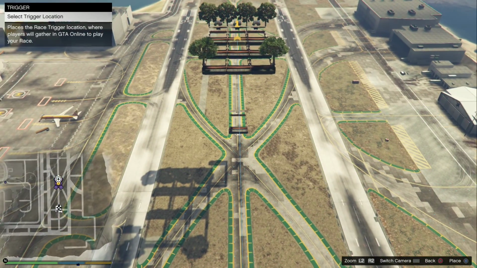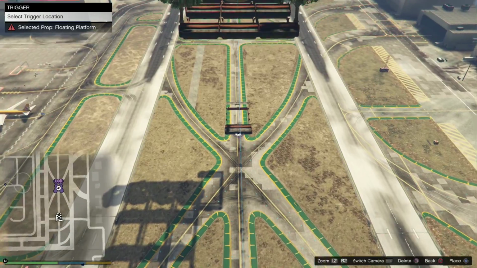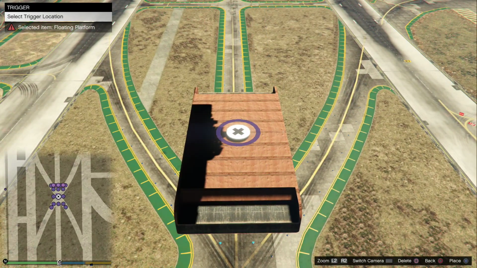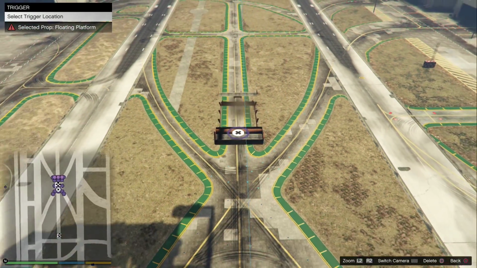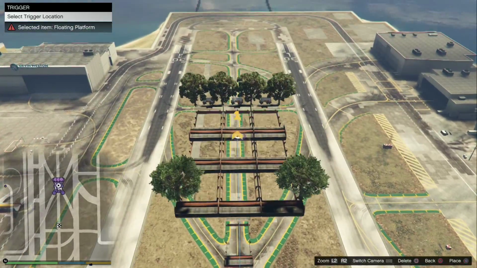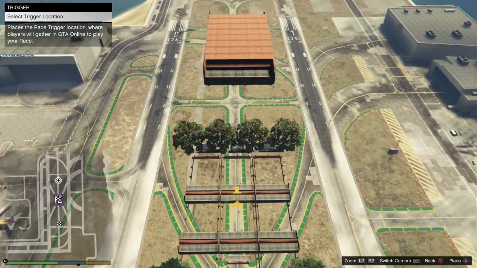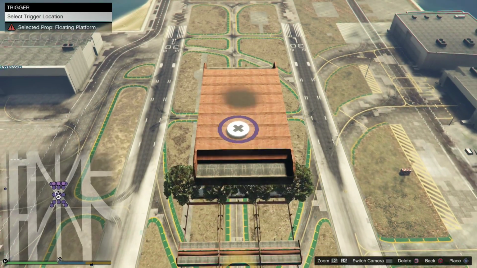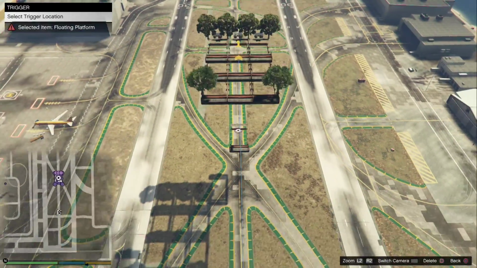Now if we go to place the trigger down, you'll notice that, imagine this one is under the map, and we can place that down on there perfectly okay. And if we want to do the same thing with a platform that's high up in the air, we can just place it down. No problems whatsoever. And that is literally how easy it is.